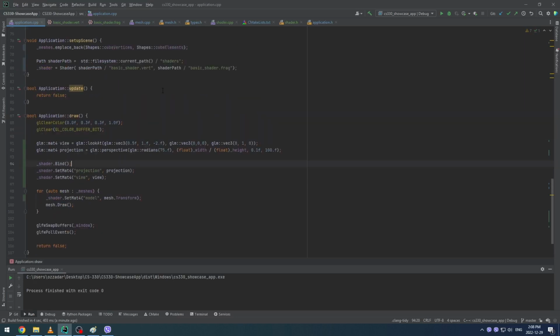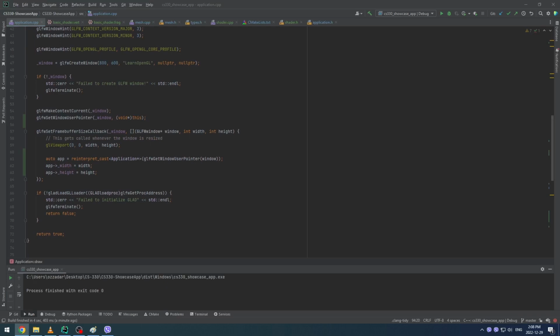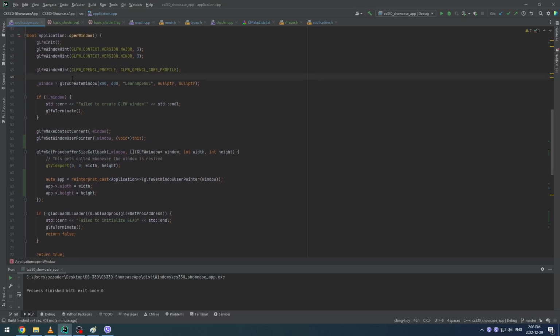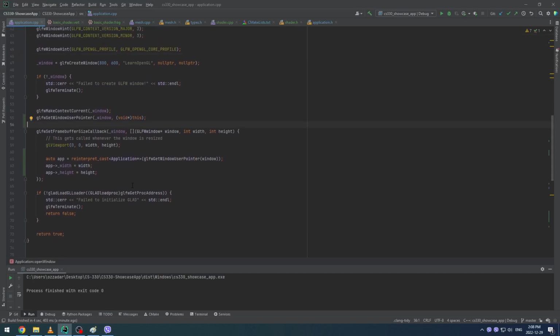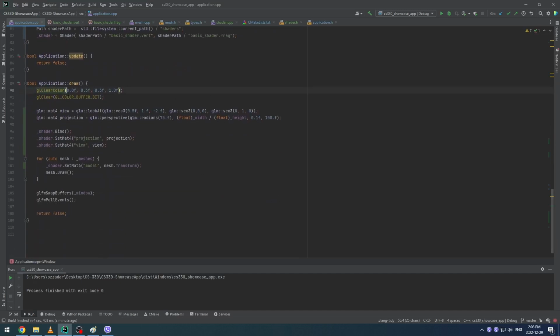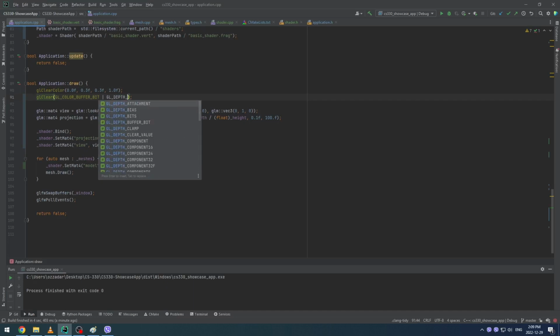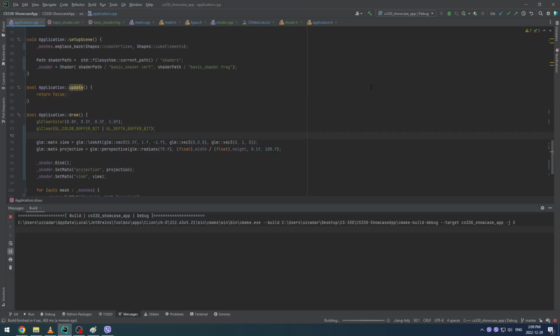All we need to do in our application, when we open our window, after we open the context here, is enable our depth testing with glEnable GL_DEPTH_TEST like this. And then when we do our glClear, when we clear the color here, we also want to clear the GL_DEPTH_BUFFER_BIT. Just doing that should resolve most of our issues, I believe.